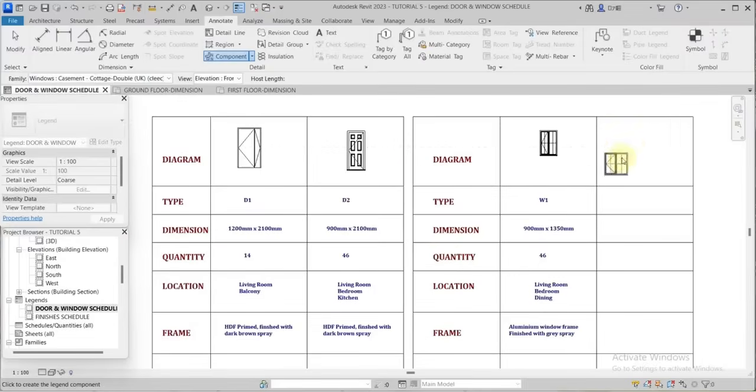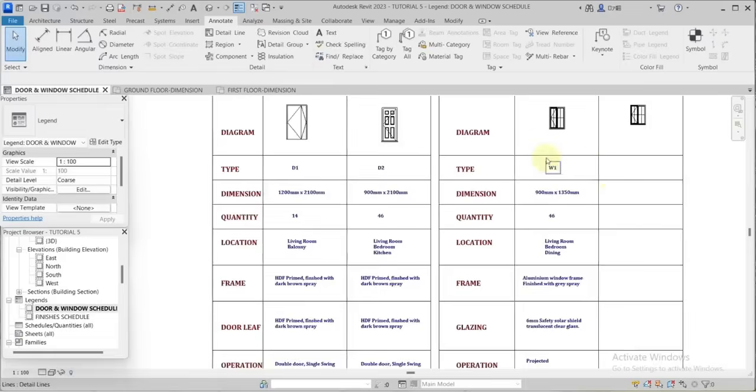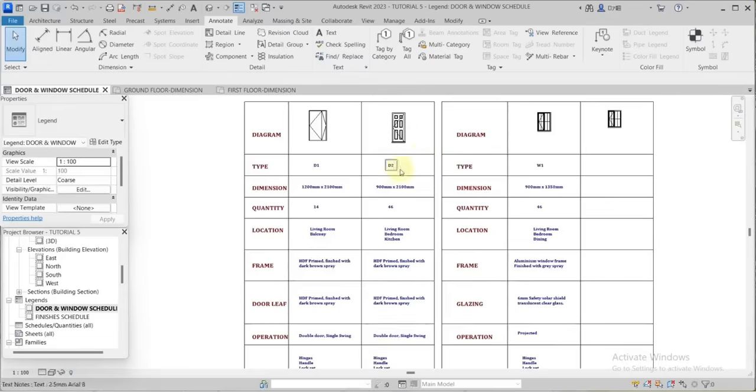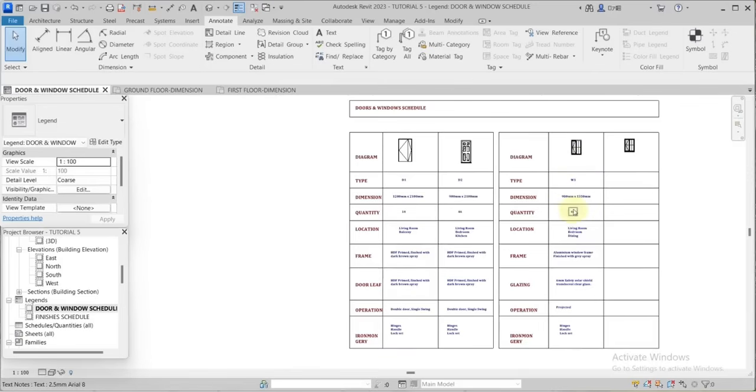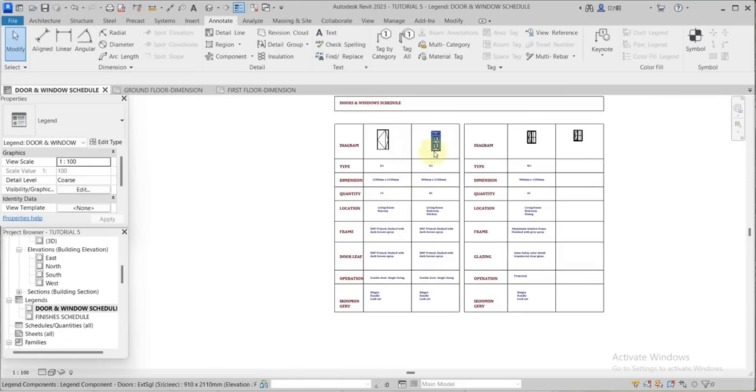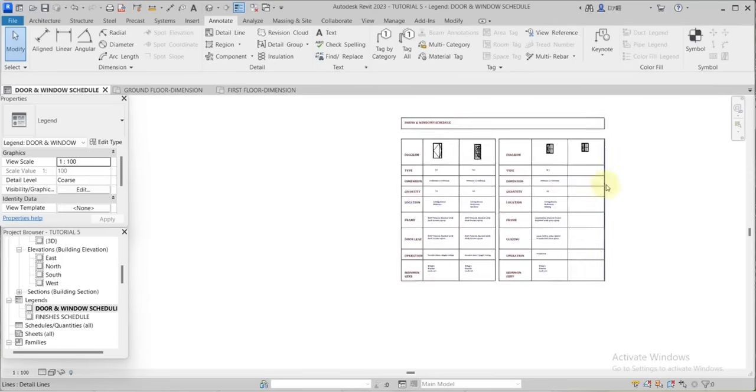Now you can import the next window. Let's import this. You do the same thing. Copy this, then edit it. Same way we did for the door. You can create a separate sheet for the window schedule. I'm just doing this because we have basically 3 doors and 3 windows.